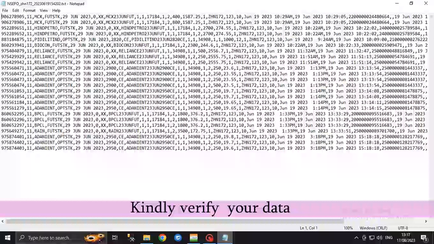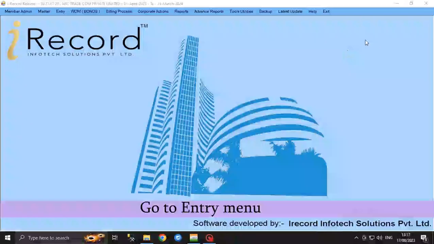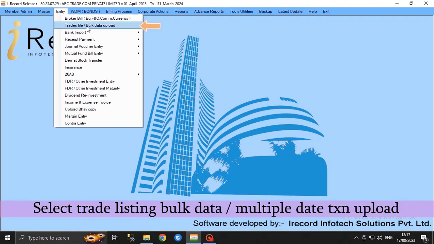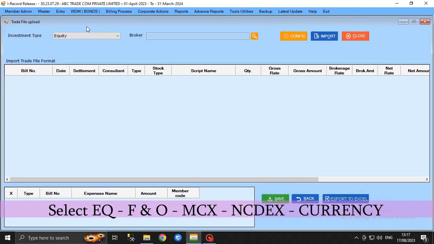Kindly verify your data. Go to Entry menu. Select Trade Listing Bulk Data, Multiple Date TX and Upload. Select AQFNO, MCX, NCDAX. Currency.